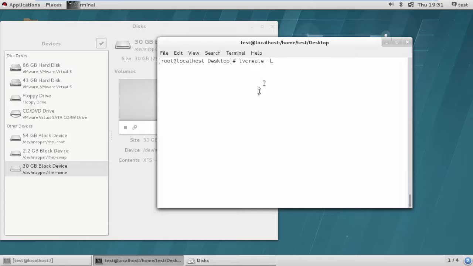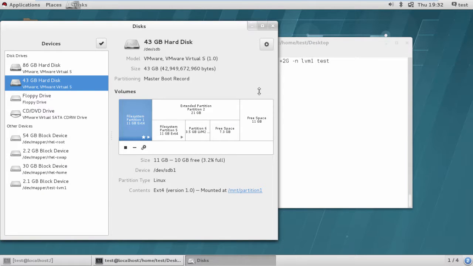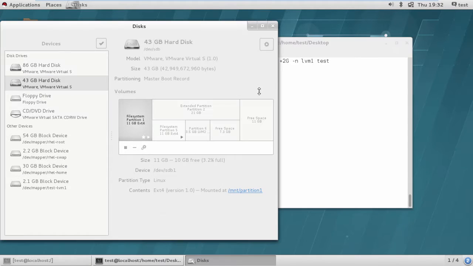You can define the size with units in G, K, M, and then the name you want for the LV. If you don't define a name, it will default to lvol0. If I want to define my own name, I can define it as lvm1, and then the volume group you are using. I'm using test because we have two volume groups, test and RHEL, which we created previously on our other disk. So now we have created an LV also.